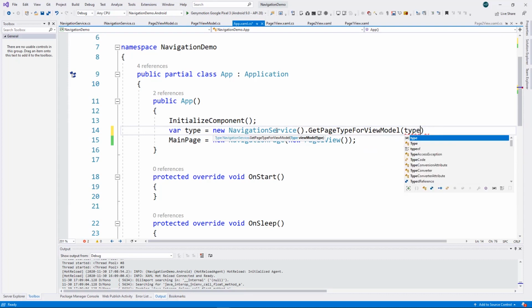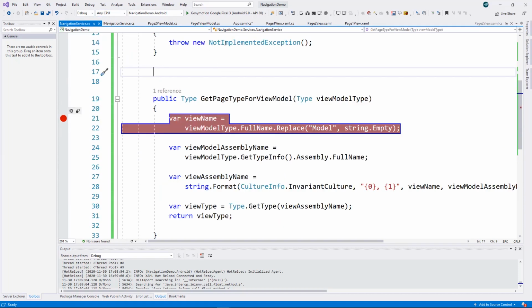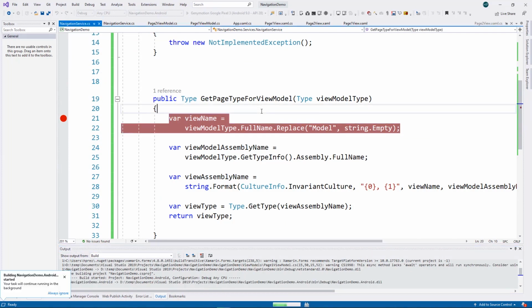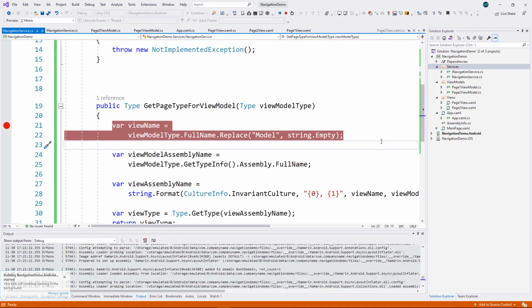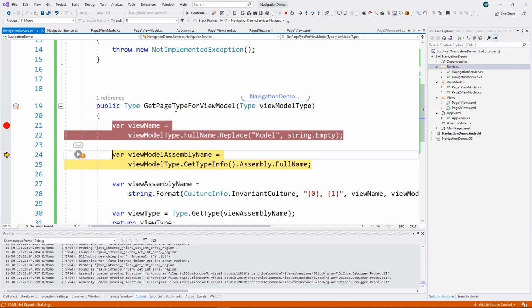We need to pass a typeof. Remember, this method takes a type. So we establish a typeof for Page1ViewModel. We want to obtain the specific type of our view model, which is called Page1ViewModel. Let's see this in action. We will go to NavigationService, set a breakpoint, start the application, and go step by step through the method we've created. Okay. We go through the first line.